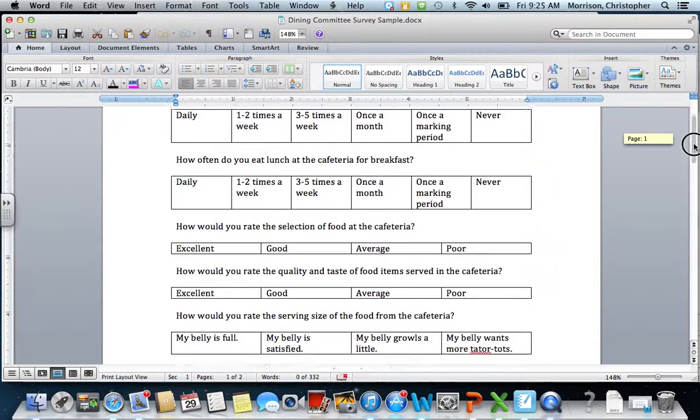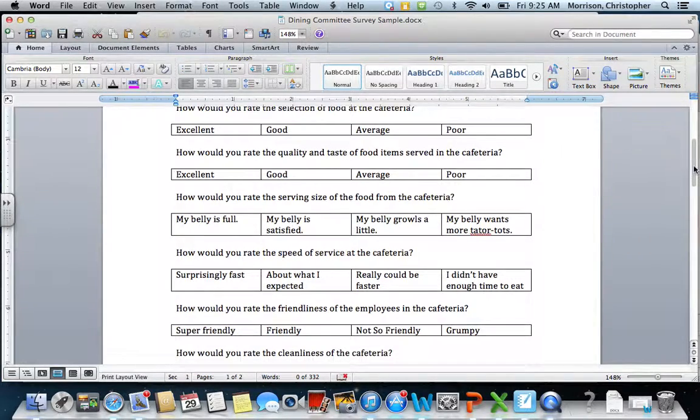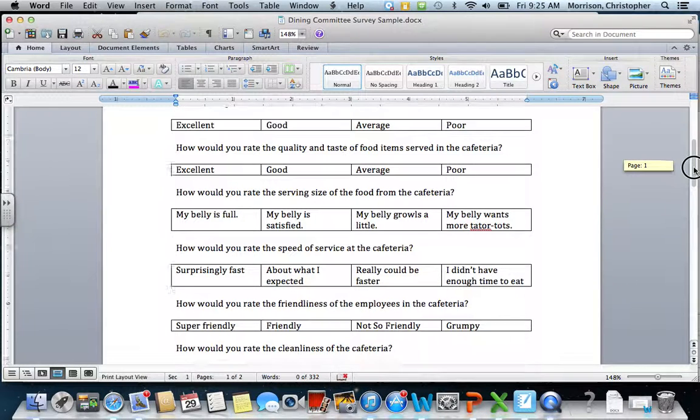So the students looked at the survey, and I told them that this was not a final survey. They had the option of taking questions off or removing questions. So as of right now, this is the survey that we're using.